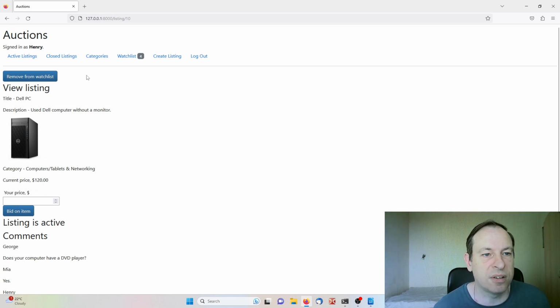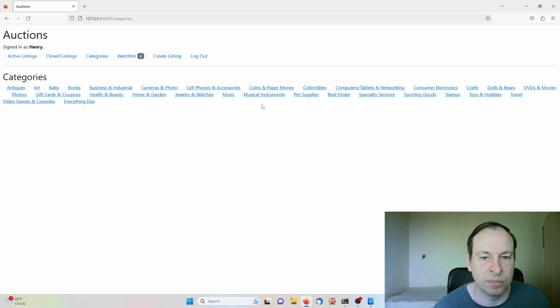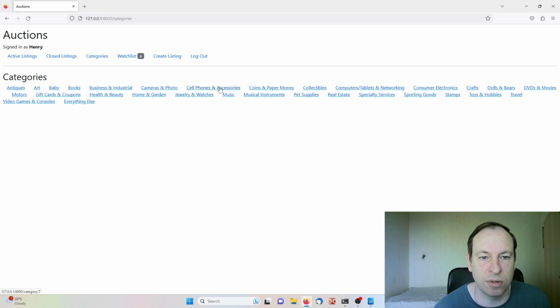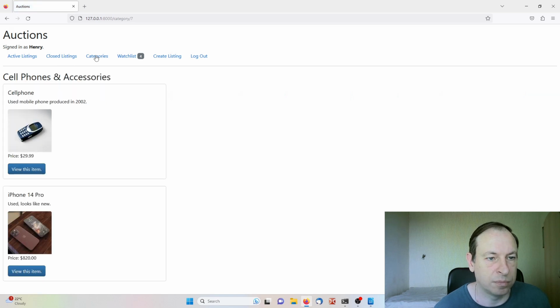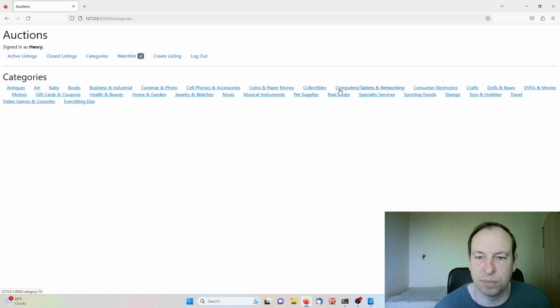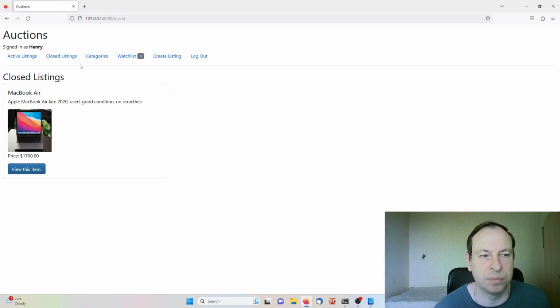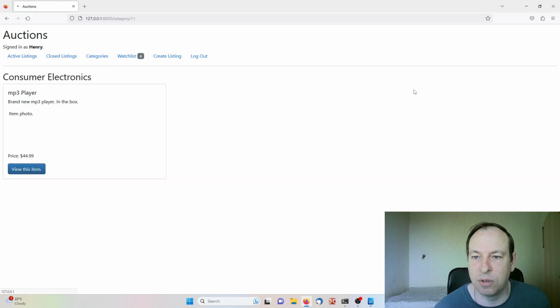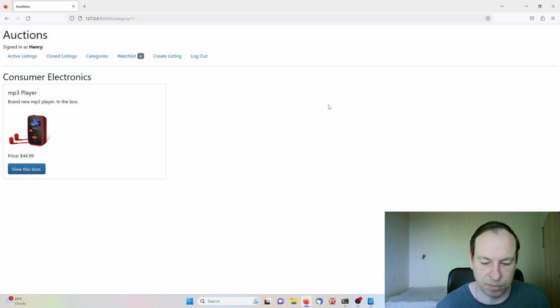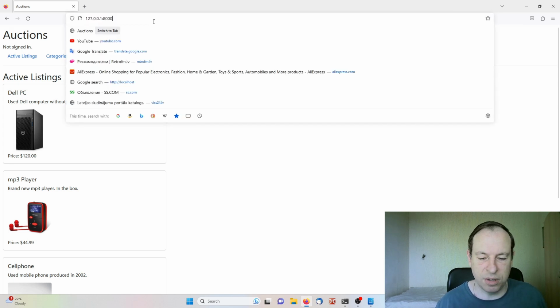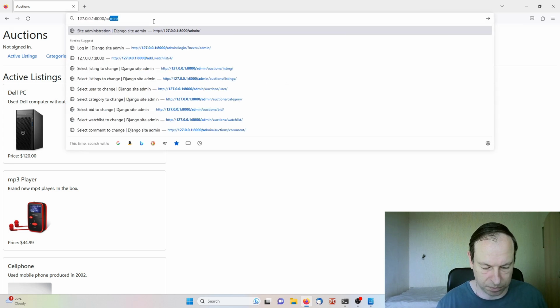Let's explore some categories. Categories: cell phones, computers, consumer electronics. Django admin interface also works.